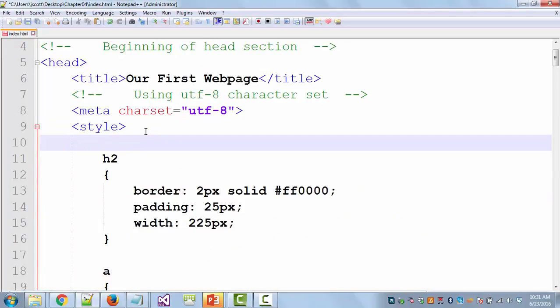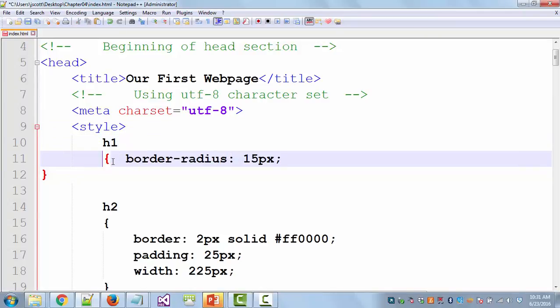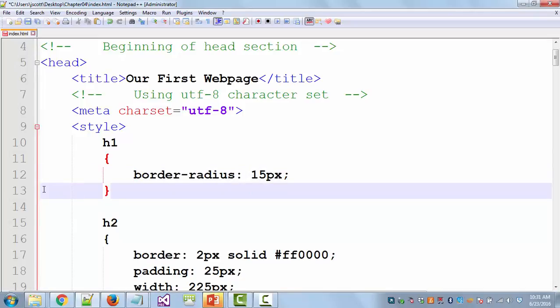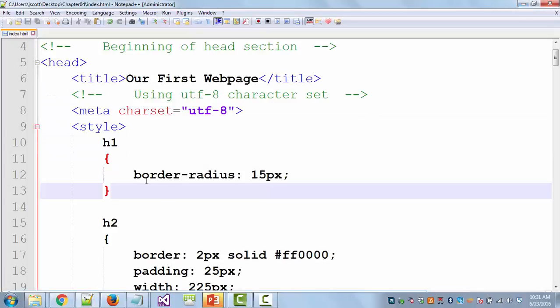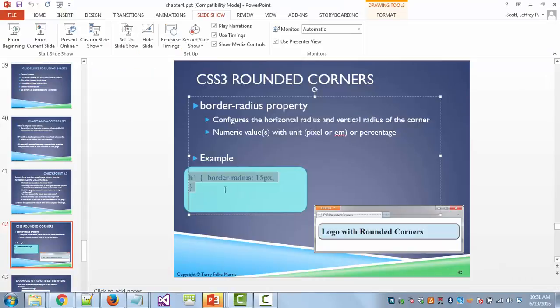And we'll add that up on the top here. So it's saying our H1, we want a border radius that's 15 pixels. Again, if you don't get it, ideally, after we run this, you will. Border radius, 15 pixels. Configures the horizontal and vertical radius of the corner. Numeric values can use pixels or they can use ems. All right.